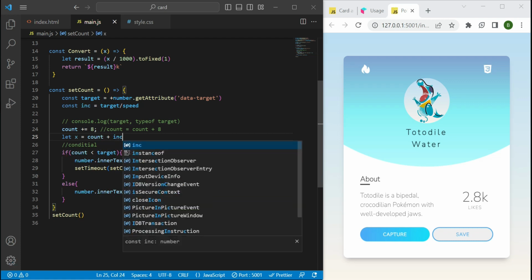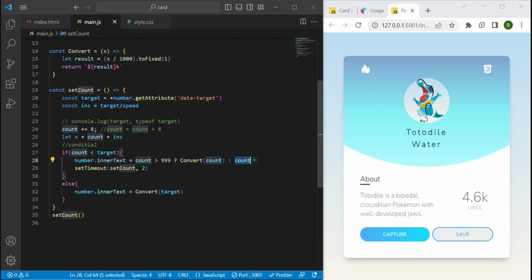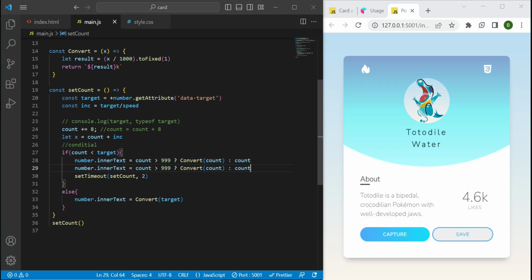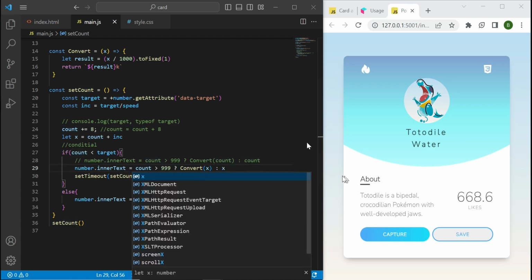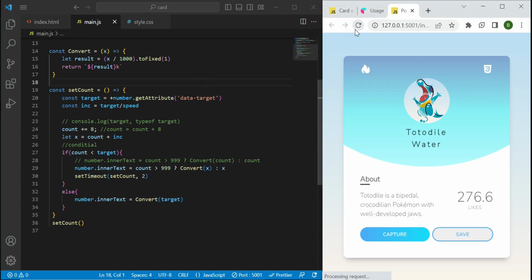All right, now inside of my conditional right here, let me just copy, Control C, Control V, let me comment this out, and I need to say the following. Instead of the count, I'm going to convert who? My X. My X, yes, the letter X, sorry. All right, now if we give it a whirl, but have you seen we have that little .6 at the end?